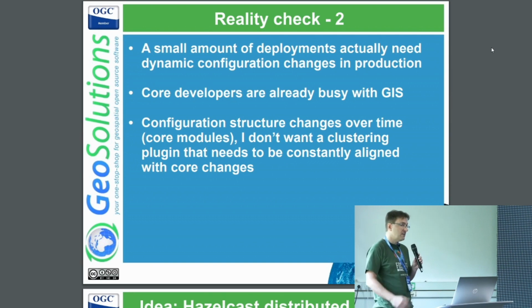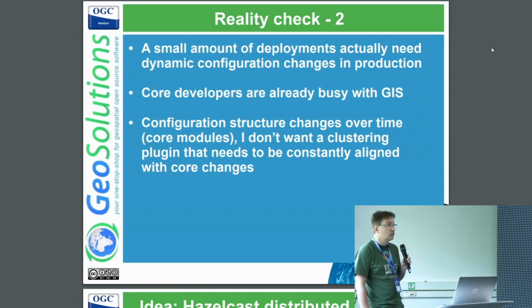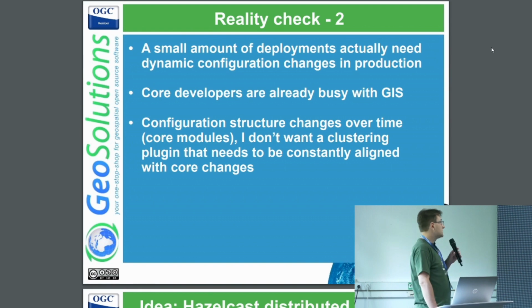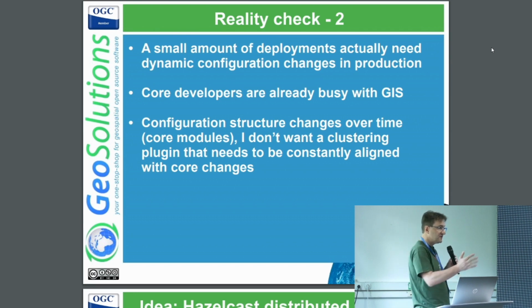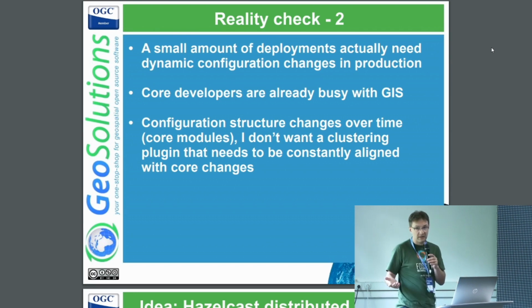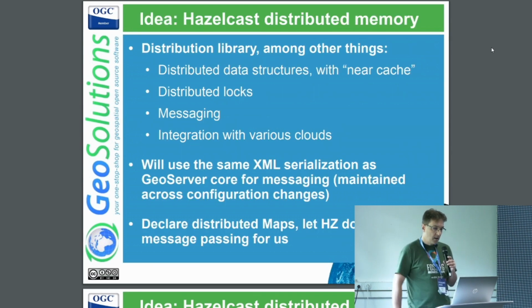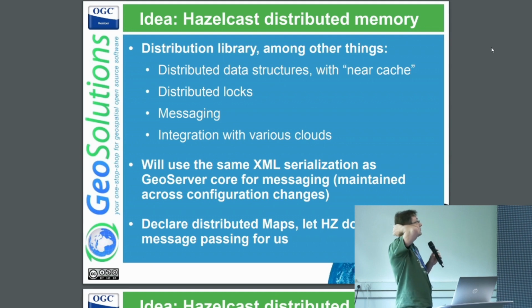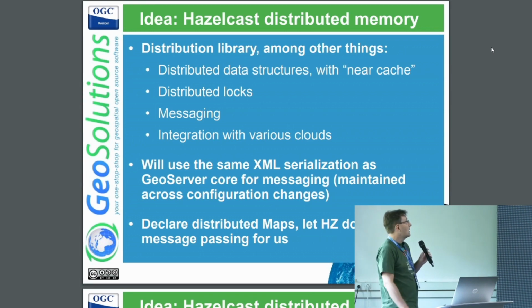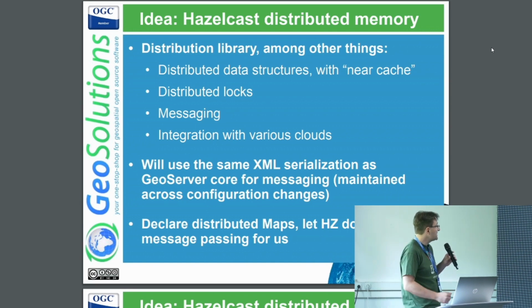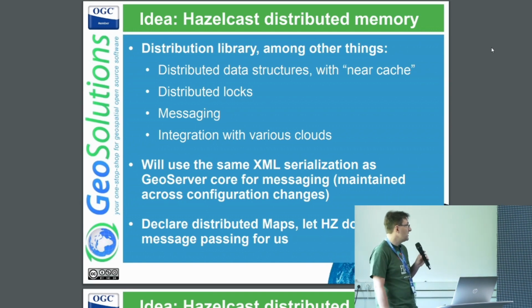Reality check number 2: a small number of deployments actually need dynamic configuration changes in production, and core developers are busy maintaining the GIS part of GeoServer. So we need a plugin that keeps up with whatever happens in core without any extra maintenance, because we cannot dedicate much time to it. So what we are going to do in the next few weeks is prototype a Hazelcast-based distributed memory catalog. Hazelcast is a library that we have some experience with in large data deployments that has distributed data structures, distributed logs, messaging, and native integration with various clouds.